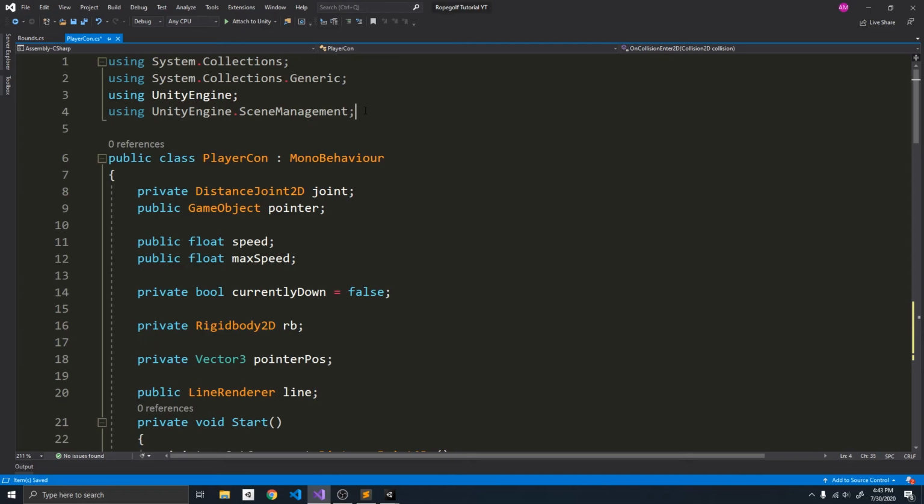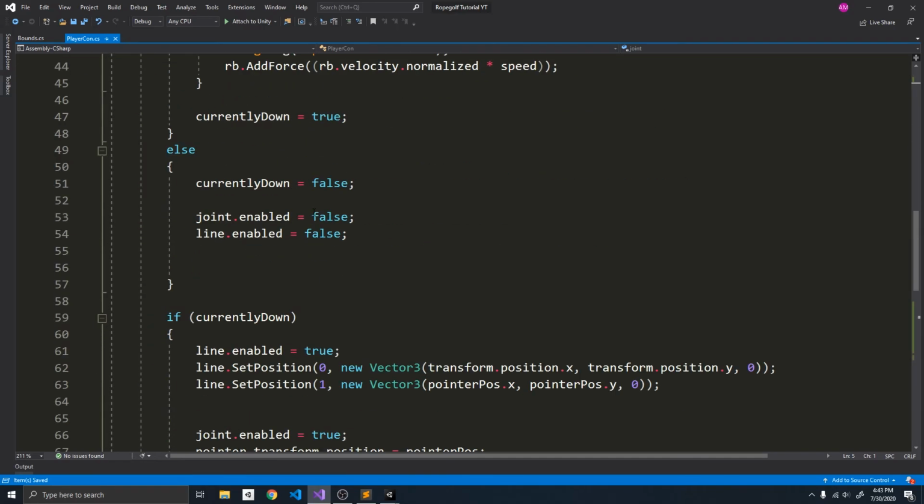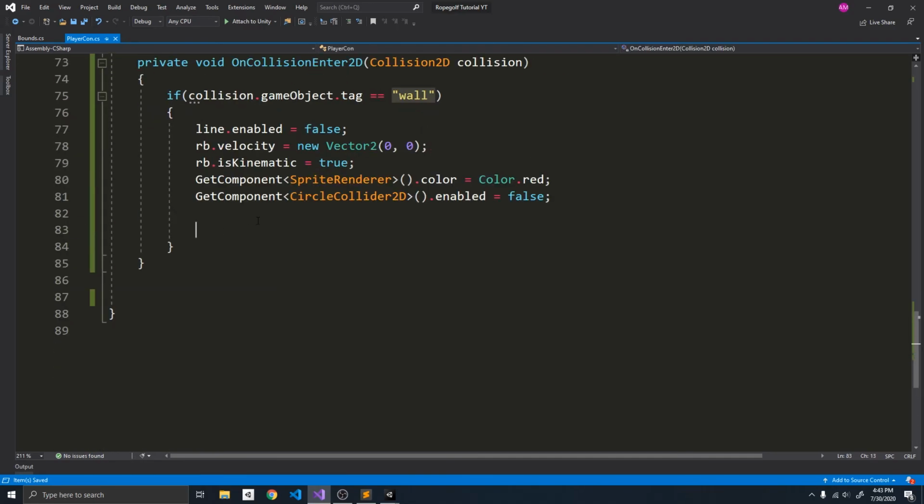So at the top, make sure you're using UnityEngine.SceneManagement. And if we go down, we can just do SceneManager.LoadScene. And my scene is called main. So it's just gonna reload the scene.